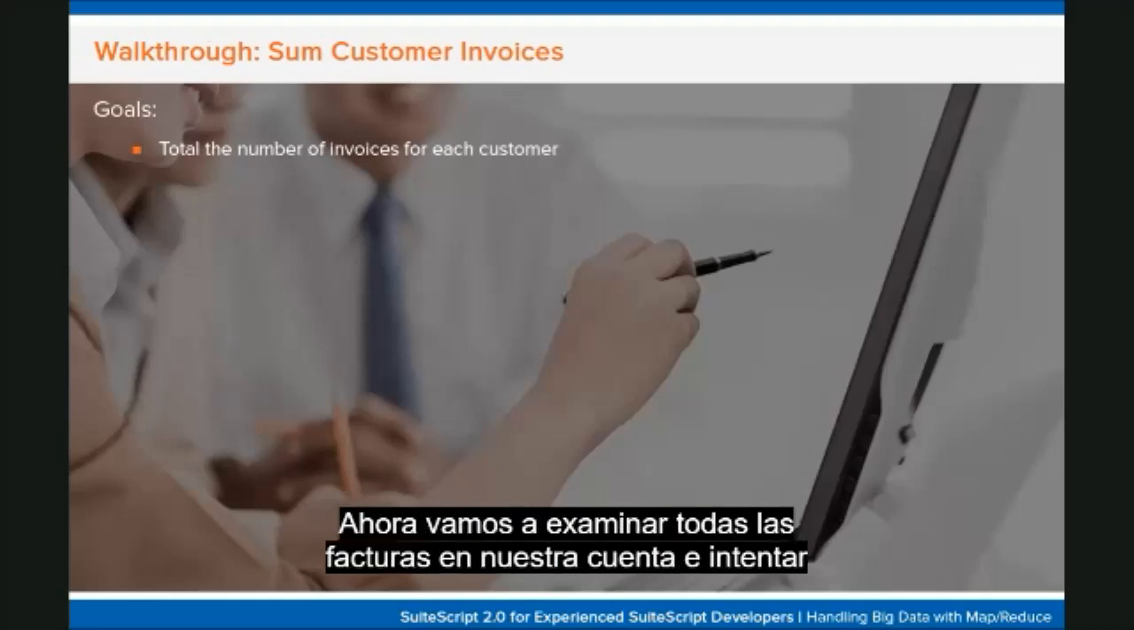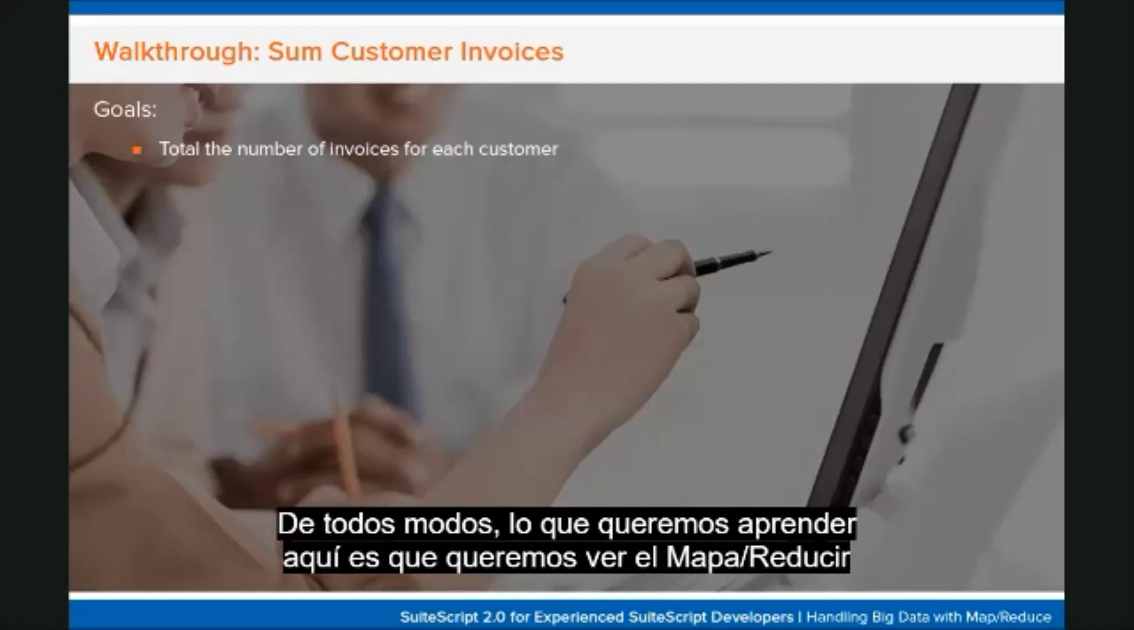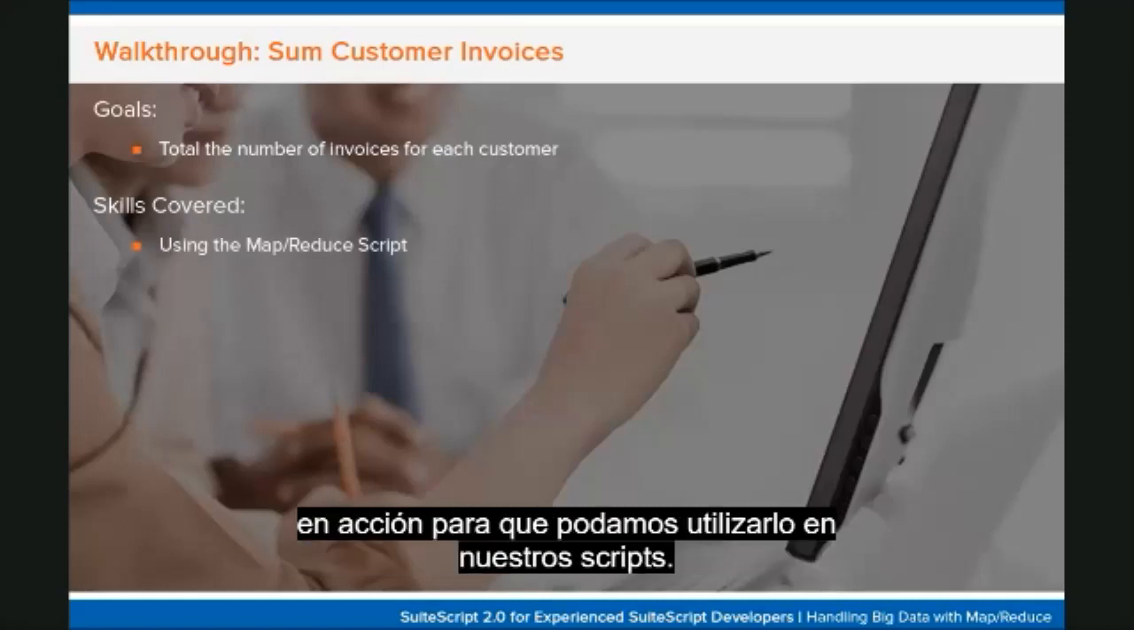Now we're going to look at all of the invoices in our account and try to guess how long it would take to process all that information. So anyway, what we want to learn here is that we want to see the MapReduce in action so that we can use that in our scripts. So let's go ahead and go to the walkthrough.